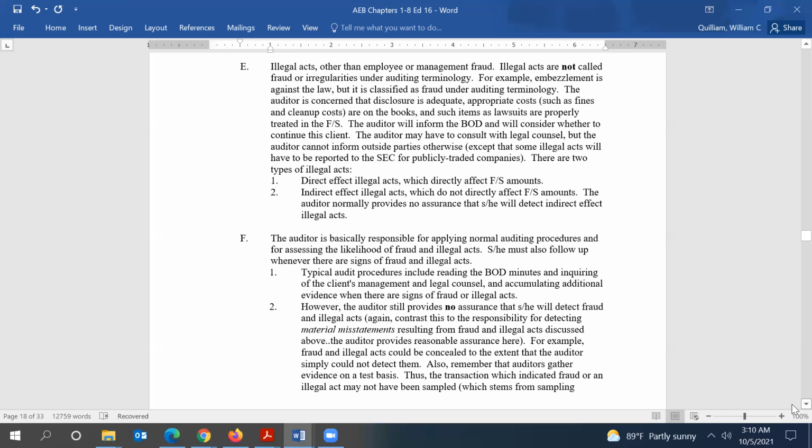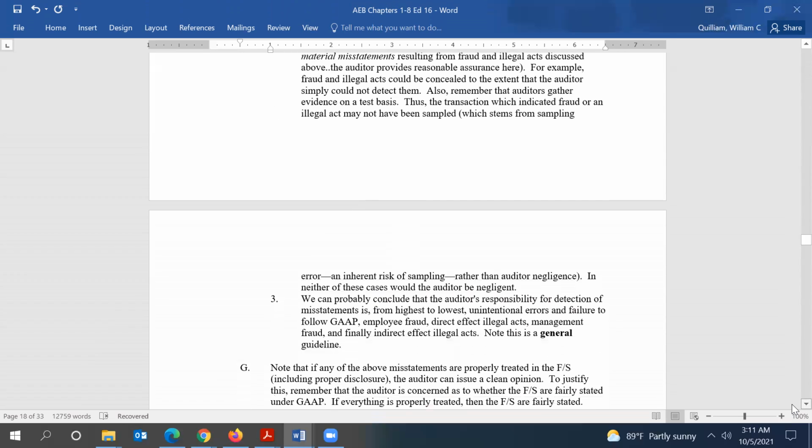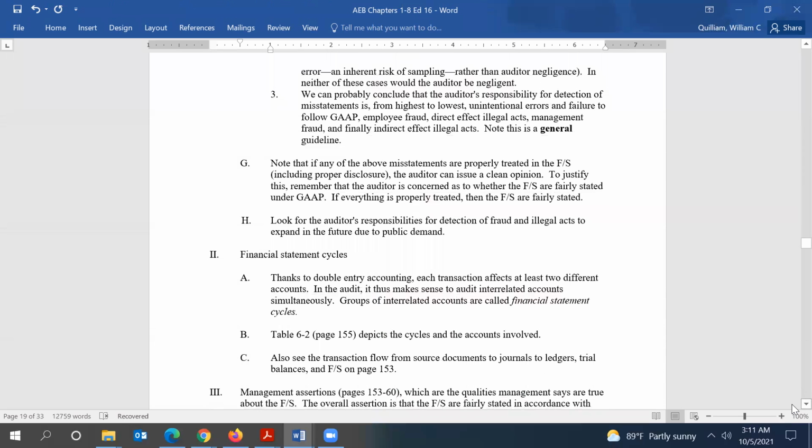Again, contrast that to the responsibility for detecting material misstatements resulting from fraud and illegal acts that we discussed above. The auditor normally provides reasonable assurance here. For example, fraud and illegal acts could be concealed to the extent the auditor simply cannot detect them, as we went over. We also went over that we should remember that auditors gather evidence on a test basis. Thus, the transaction which indicated fraud or an illegal act may not have been sampled. And that stems from sampling error. It's an inherent risk of sampling rather than auditor negligence. And in neither of these cases would the auditor be negligent.